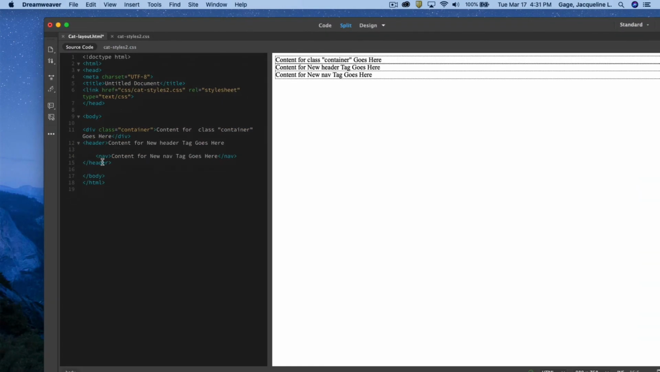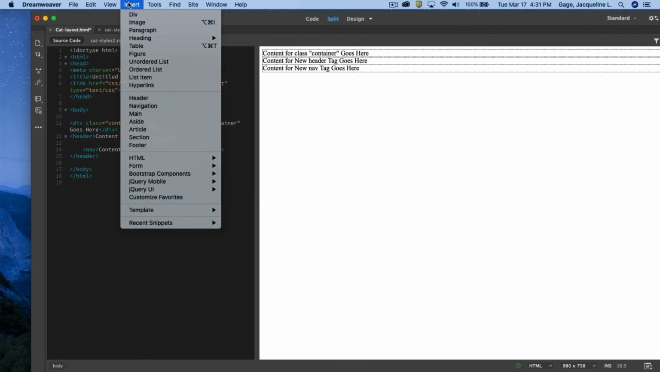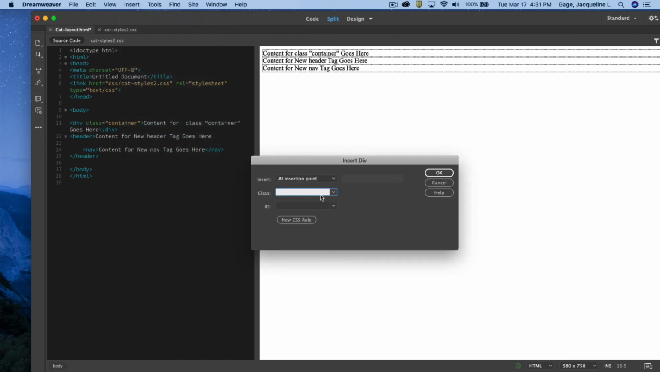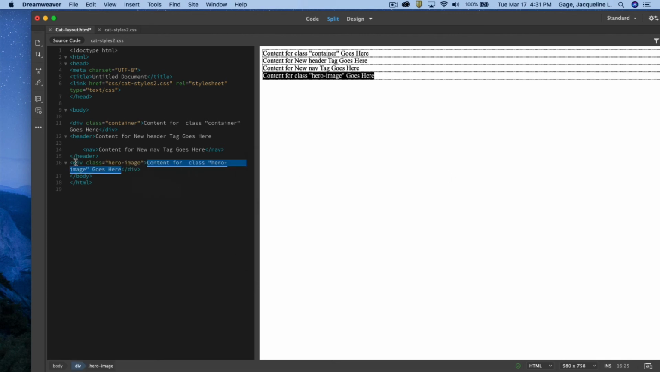I'm sorry, not the header, but the box that the banner of the cat's going to go in. I'm going to go Insert, and I really don't have a box that says large image or anything like that. They're usually called hero images, so I'm going to create a generic div, and I'm going to call it hero or hero image, and say OK. And that's what I'm going to format the width and height to fit that image.